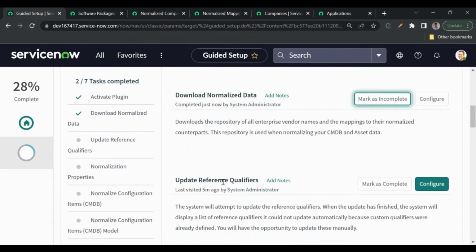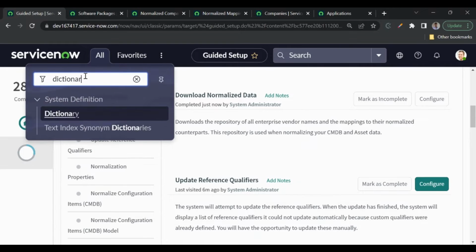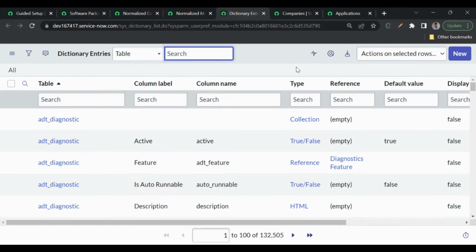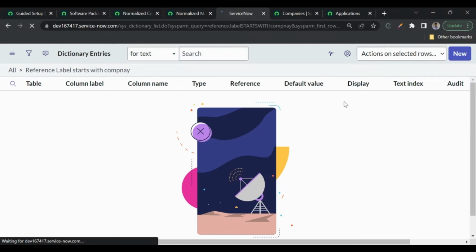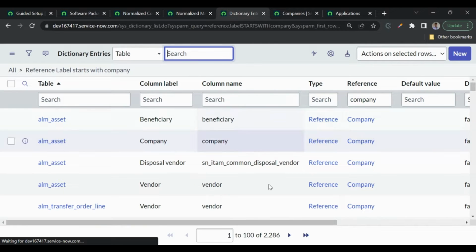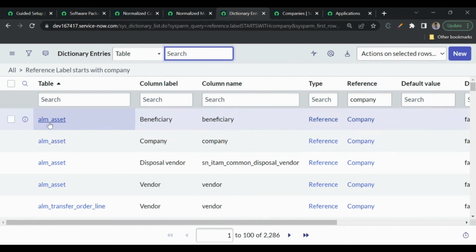And the third one here is update reference qualifiers. So wherever the core company is referenced, for example, let me go to the dictionary, and the reference is company. So we have 2286 records here where company is referenced. So let me open one of these.